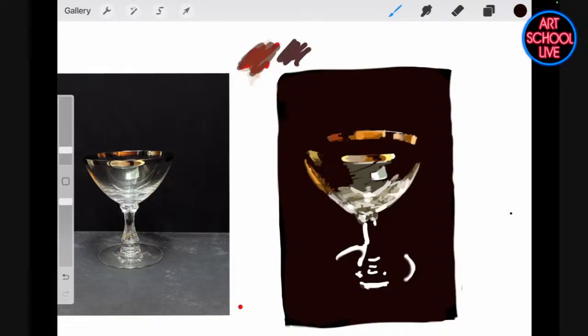But of course, the joy of doing this in Procreate is you have an undo button. Oh yes, ever since I started painting in Procreate, I've tried to do the two-tap undo on my painting, like on a physical painting, because you get so spoiled.